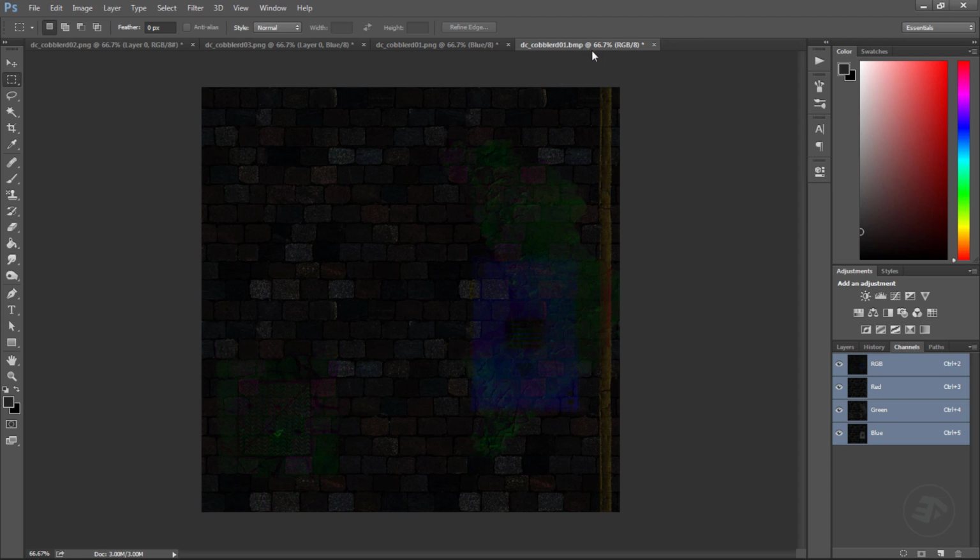The combo texture that we are going to create in this video will be used as a specular map for different assets of a road system.